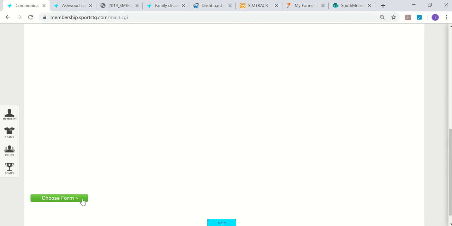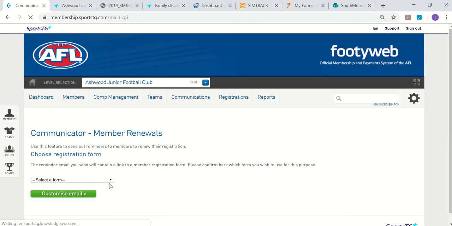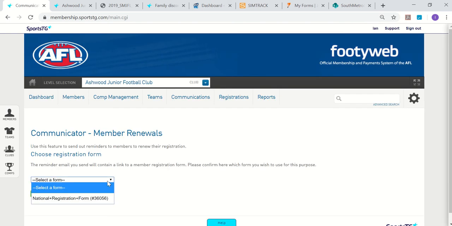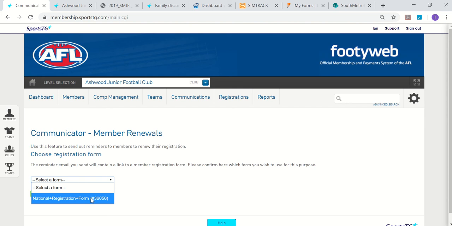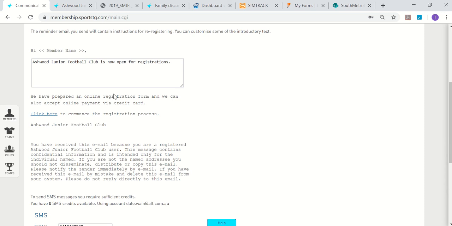So yeah, you've got to choose the form here, which is there's only one form to choose. So you choose that. You can then customise your email. You don't have to type in anything here. Hi member, that's automatically done. It'll just say, Ashford Football Club is now open for registrations. I just add some things in there, jump in early, get in before Christmas, whatever you want to put in.